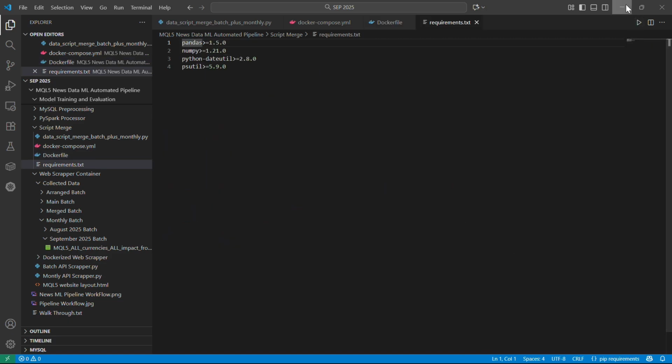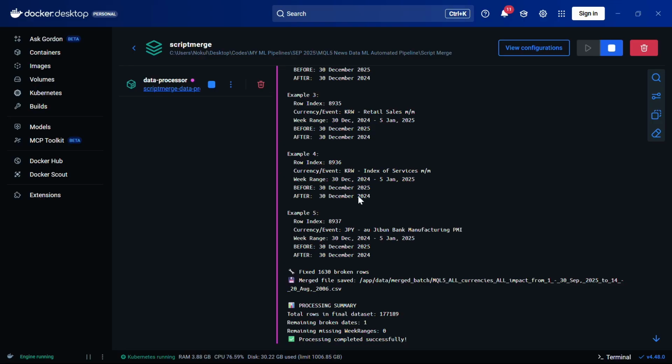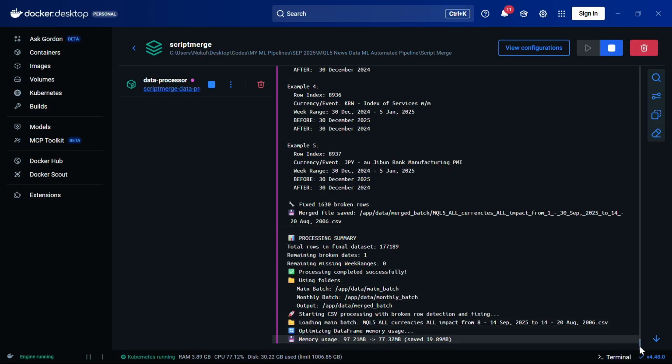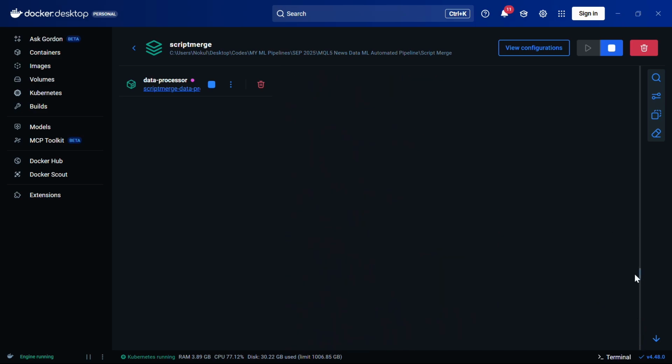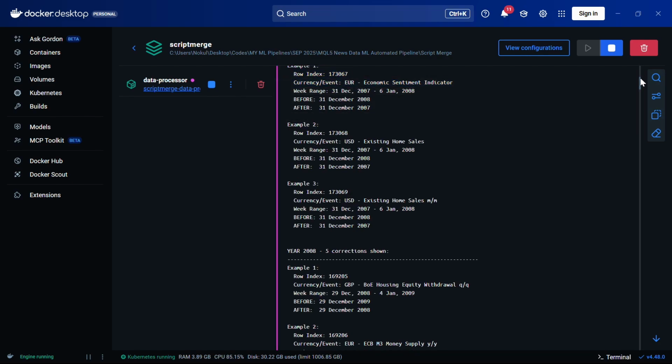Next we will head over to Docker to see what exactly this container would look like. As y'all can see, the container itself is pretty simple and basic, nothing too fancy here. The logs here show the schema corrections before and after, and also the save location and how many rows were actually fixed.